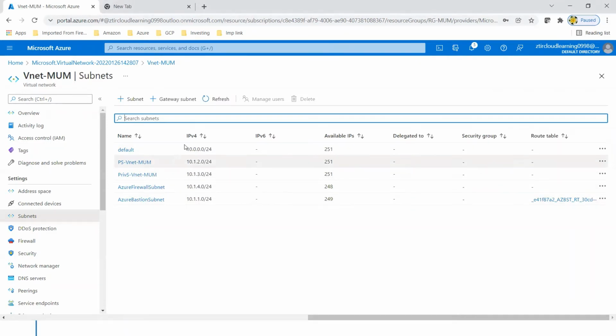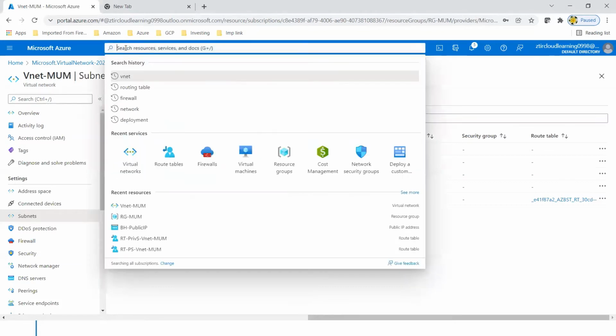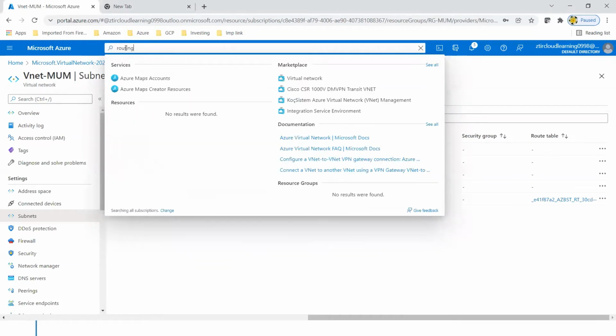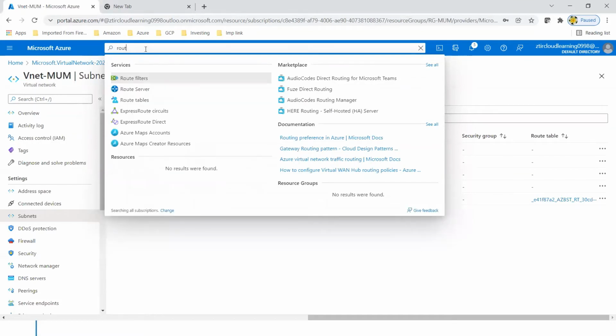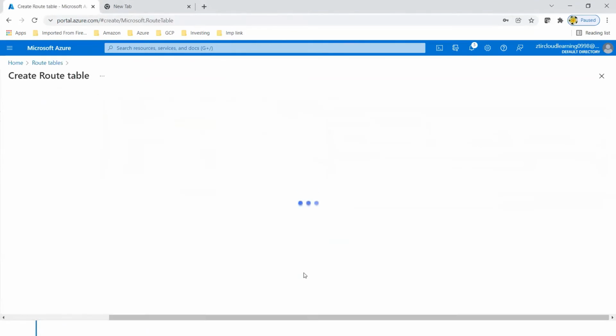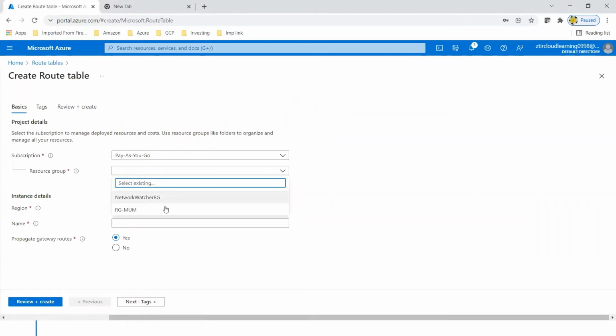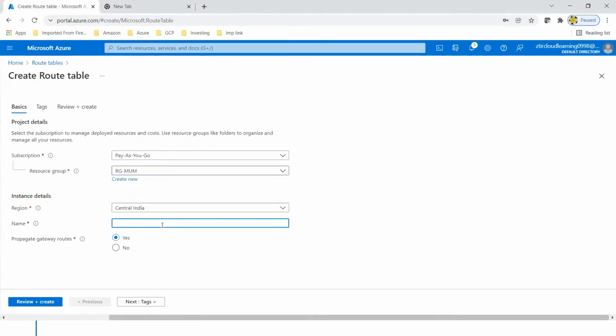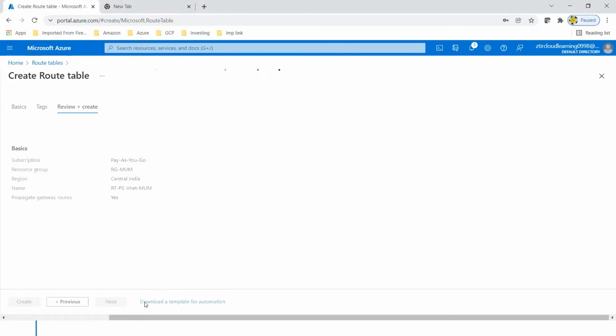So now let's define the routing tables. After that we can deploy our instances. So let's create routing tables. Route tables. Create a route table. So let's select the resource group. Again, the naming convention: RT-public-subnet-VNet-Mumbai. So we are defining this routing table for public subnet. Tags, review and create.